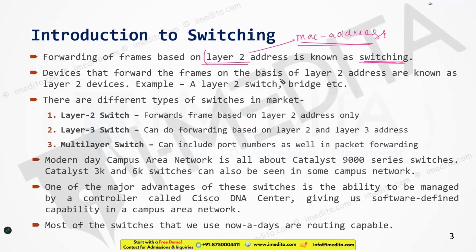The devices that forward frames based on the layer 2 address are known as layer 2 devices. A very common layer 2 device is a layer 2 switch. Before the switch, we used to have devices called bridges. Switches are more like successors to bridges. In other words, they are just multi-port bridges.